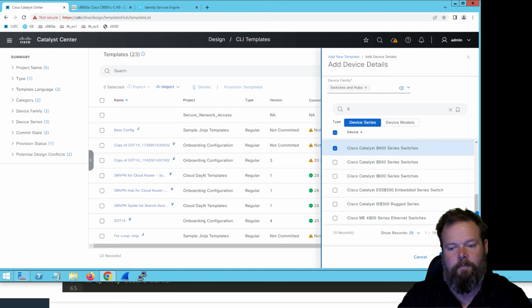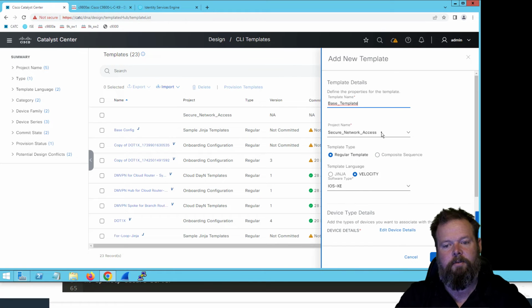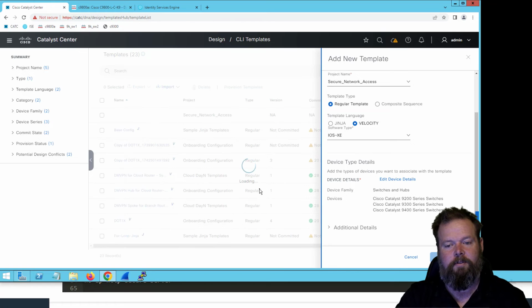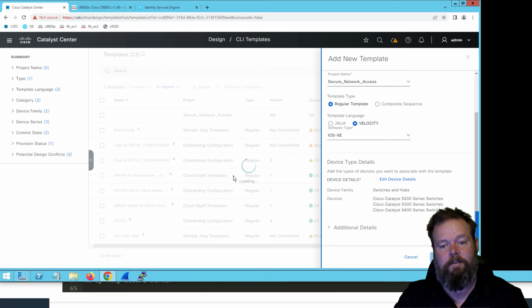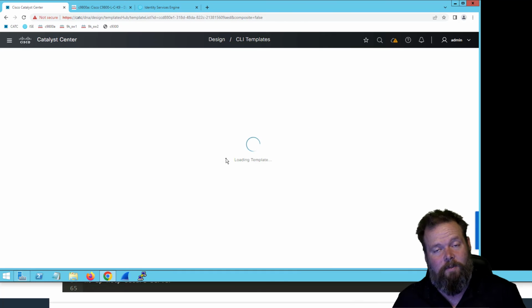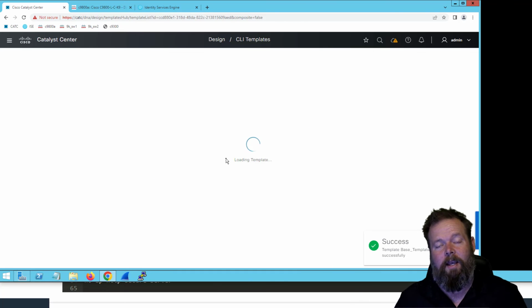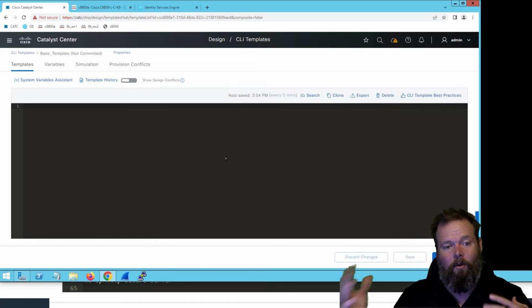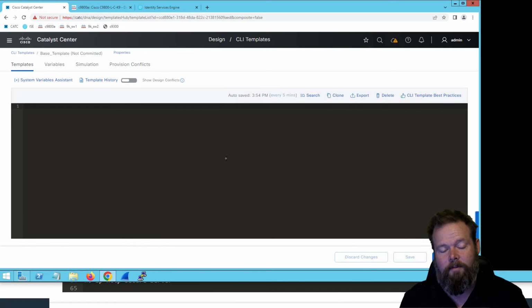And so any of those is basically going to have to be an iOS XE device, and it's going to be for any 9K type switches. And now I've got a new template that I can start working with. Now, a template is just that. It's a template. It's not going to do anything until I assign it to what's called a profile. And then I have to attach those profiles back to my sites, right? So there's a whole process that has to go on here, right?